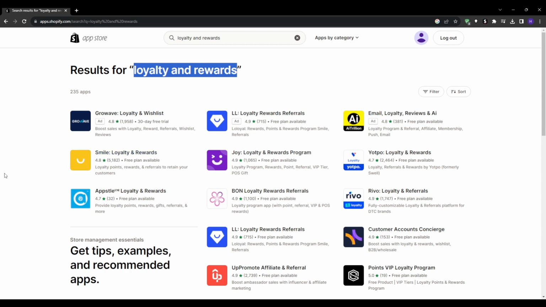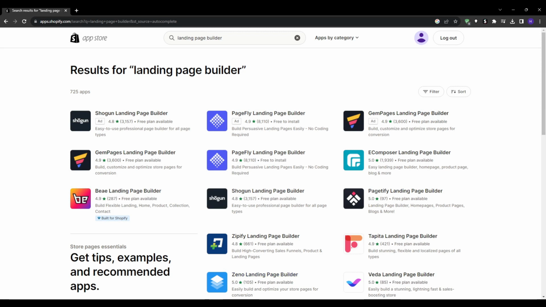Coming in at number 3 are the dedicated landing page builder apps. These empower you to design completely custom landing pages, lead gen funnels, coming soon or maintenance mode pages, and so much more without needing to know how to code.